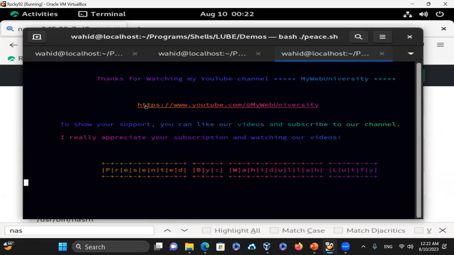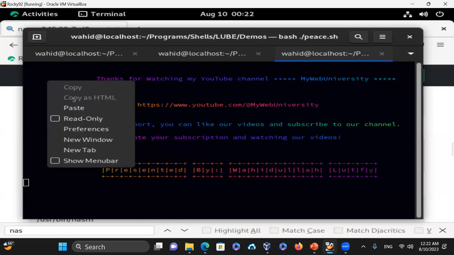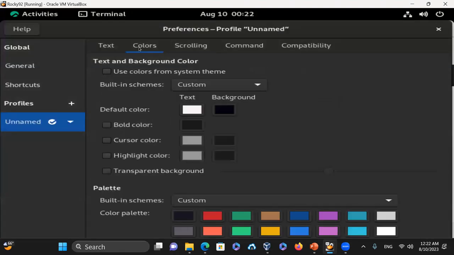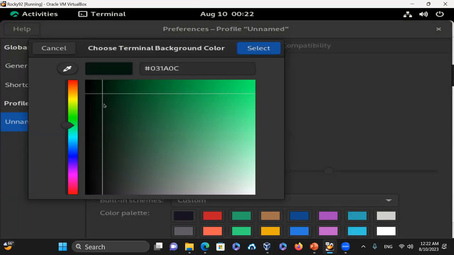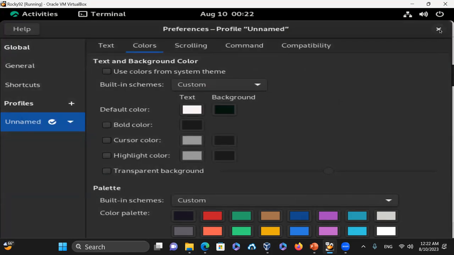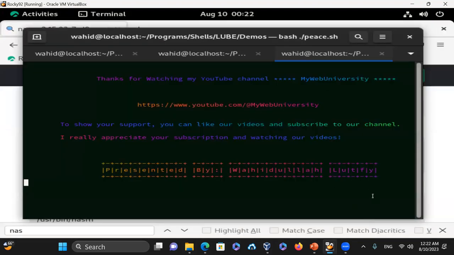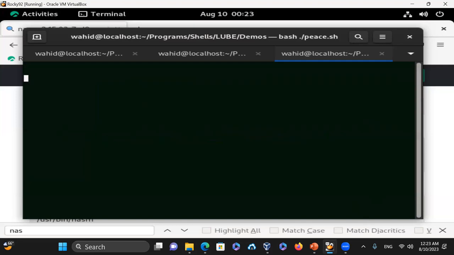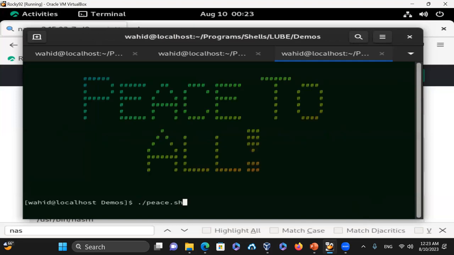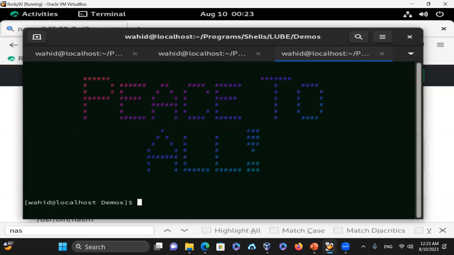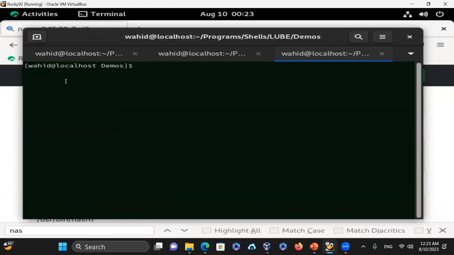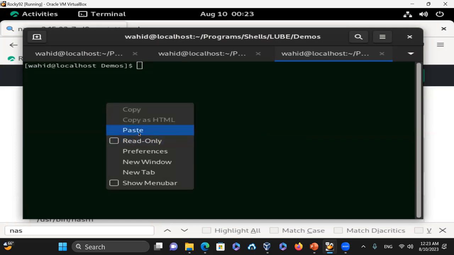This one is basically telling you the register. So let me just change the font one more time. I think you will like it when it is a little bit darker greenish kind of color, maybe. And we could do that one and say select. And now this is the darker green. And then we could do it also with blue color. But notice that every time you run the welcome, it tells you about the MyWebUniversity channel that you're going to join, and then the peace is going to print in different colors. Let's do one more time with different colors.